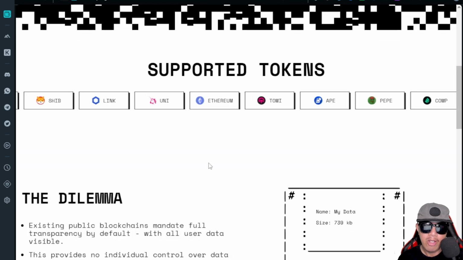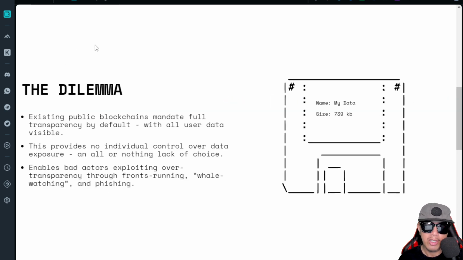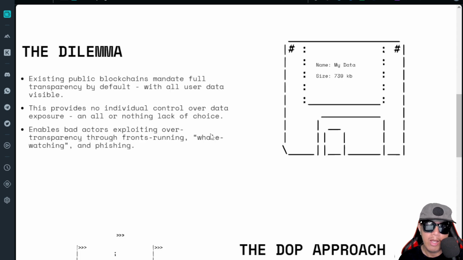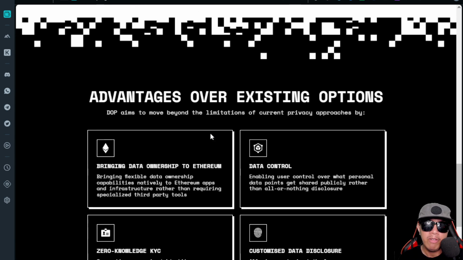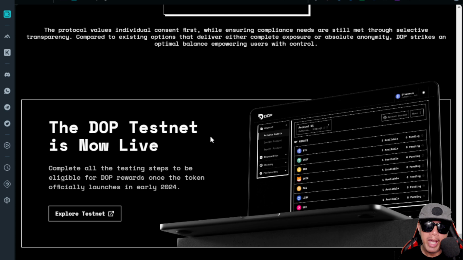And if you scroll down, here are the supported tokens of DOP. There are many of them. You can see their dilemma and of course the approach of DOP as well. You could read them right here, and of course the advantages over existing options, such as bringing data ownership to Ethereum, data control, zero knowledge KYC, customized data disclosure, and ecosystem development. The testnet is now live, so we will be going to that later on.